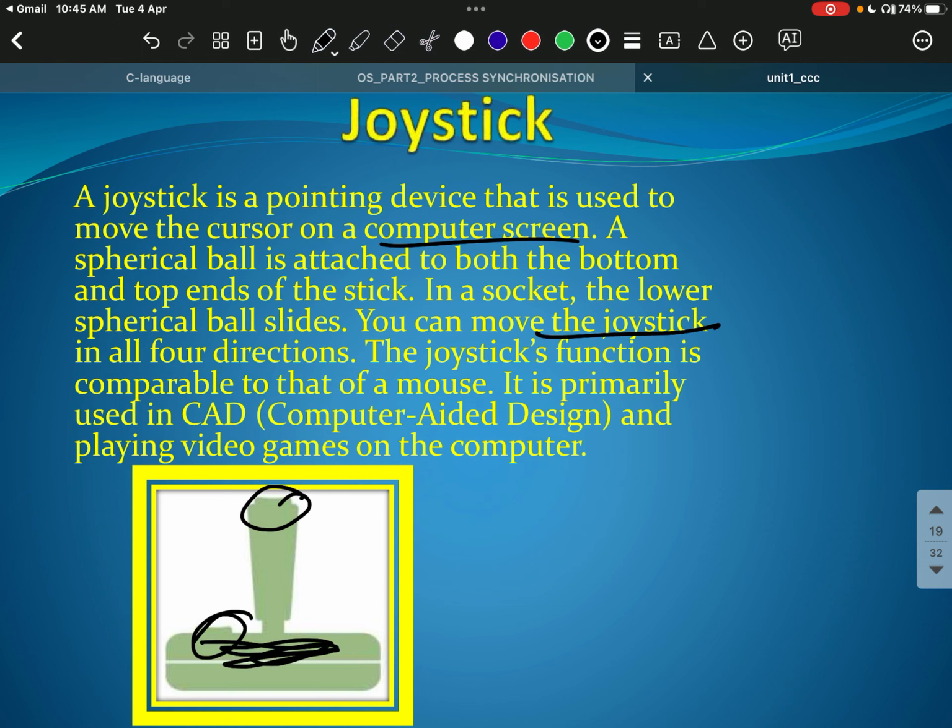ठीक है, you can move the joystick in all the four directions. आप चारों directions में move कर सकते हैं, ऊपर नीचे हर direction में. And its function is comparable to that of a mouse. It is primarily used in a computer-aided design and for playing the video games on a computer, right?